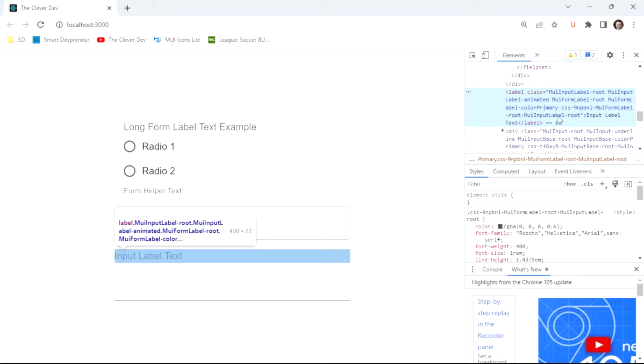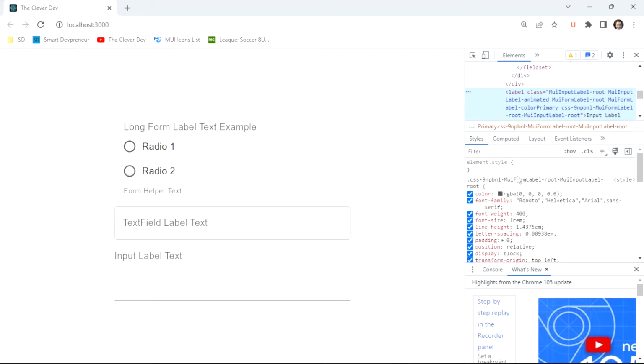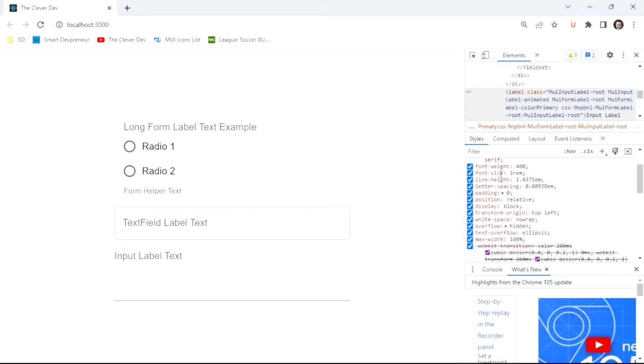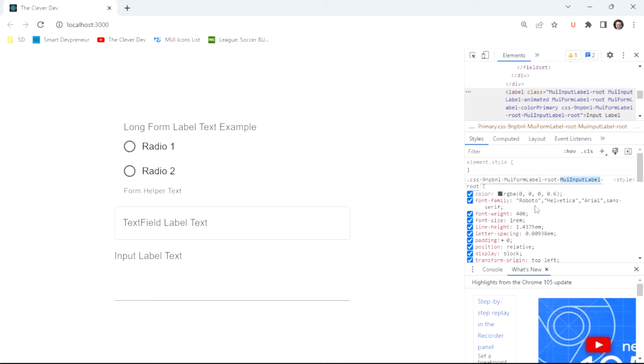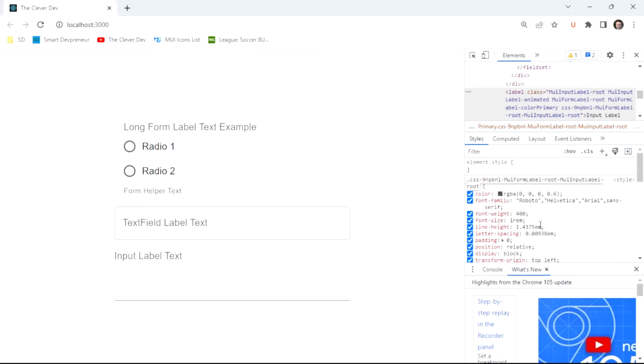So now that we've got that established, that gives us a little bit of knowledge. And what the difference then will be is anything that's got styling that's dependent on that MUI input label class, which we can see right here. A lot of this styling is probably not all of it. Some of it might be in this form label root. However, a lot of it is going to be dependent on having both of those classes on there.